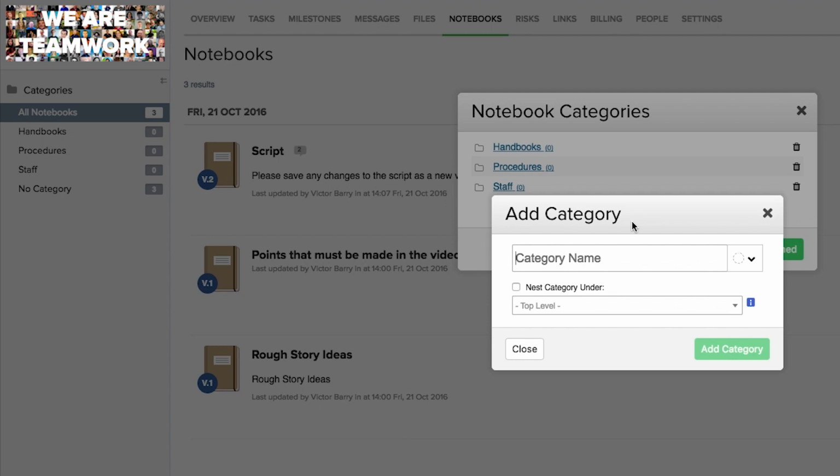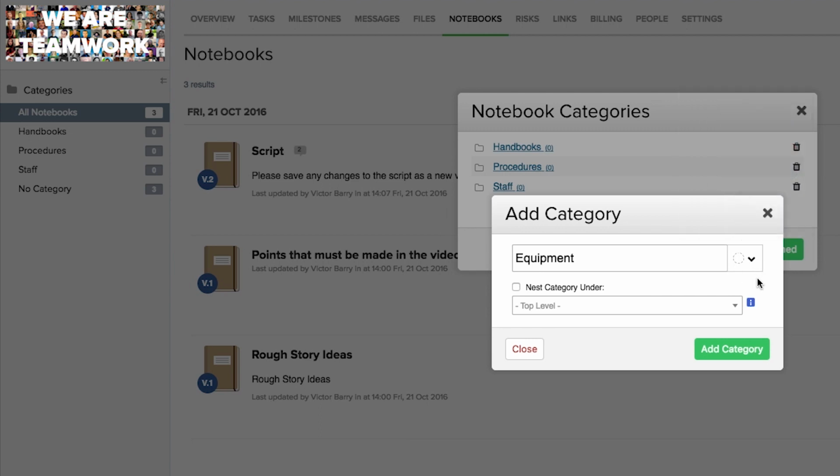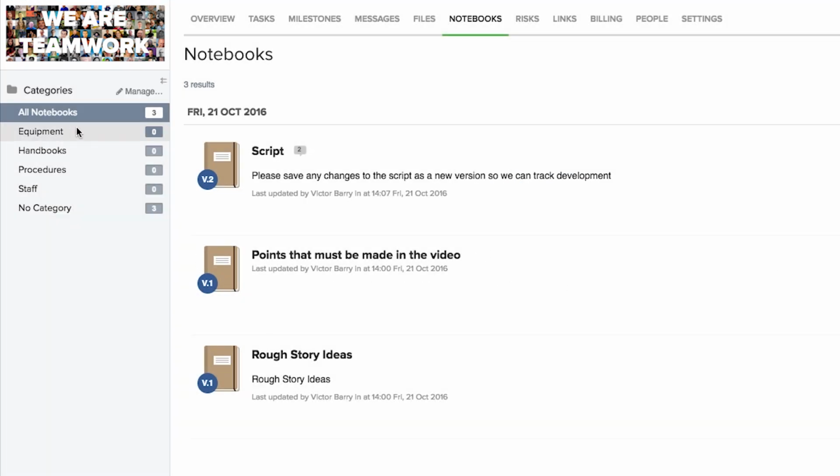So let's say that I want a category of notebooks that deal with equipment. And on the right hand side here, we can also select a color to be associated with that category. We can also choose to nest our new category under a current category by just selecting this checkbox and choosing the category that we want. And once we're happy with this, we just need to select Add Category, and you can see that our category has been added to our list. From here, we can choose to add another category if we want, or in this case, if we're happy, we can just select Finished.